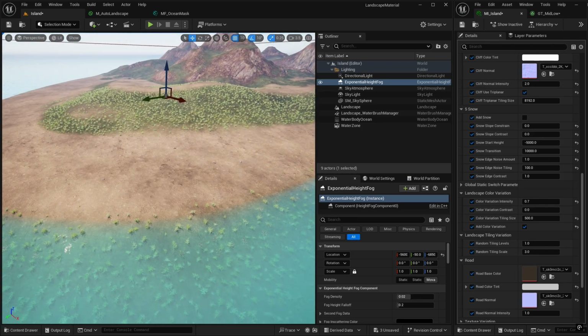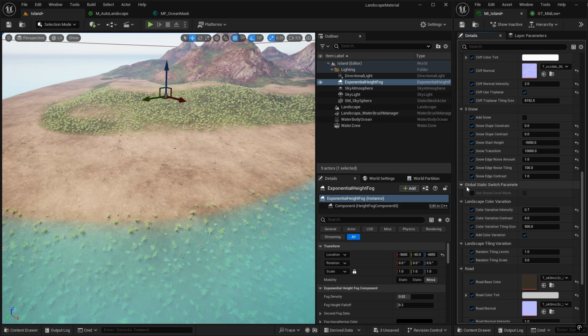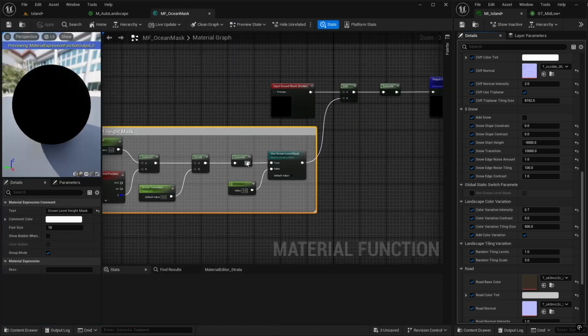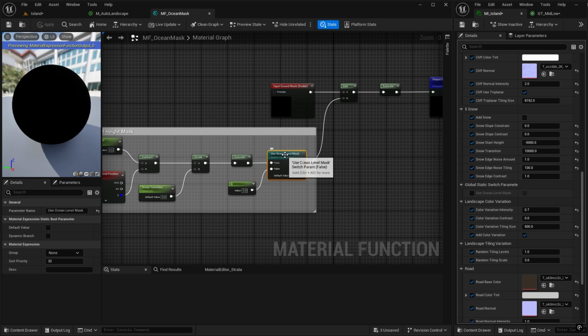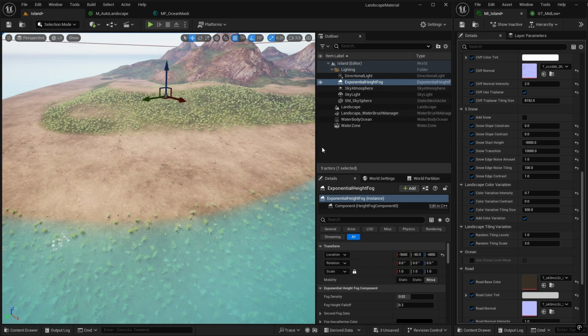And come back here. If we go over to our material instance, you now should see we've forgotten to put the ocean level mask into the ocean group as well. So go back to the mask, choose the ocean level mask here, and in the group, make sure it's ocean. And in fact, let's make that sort priority 0. So that's the very first thing you see in that group. Okay, so now back to the island.